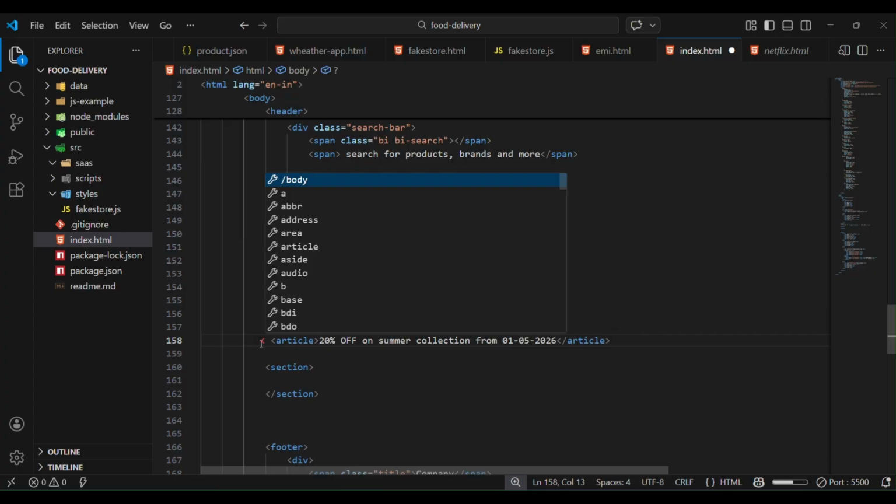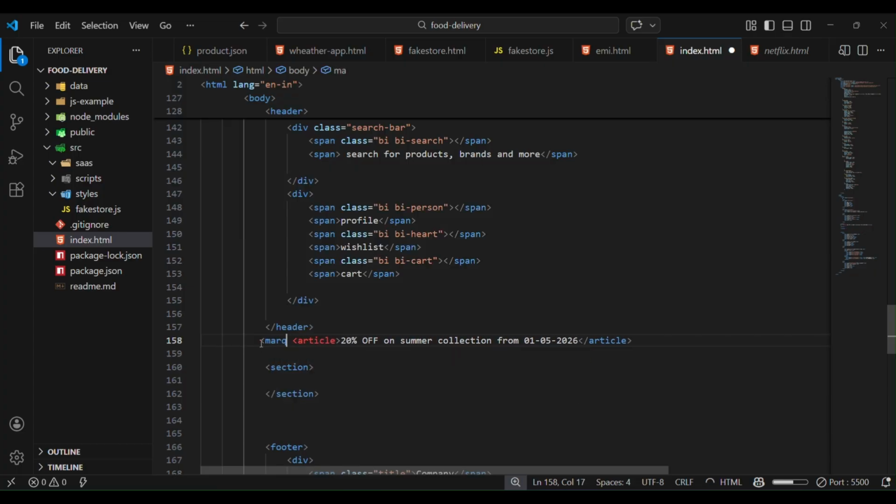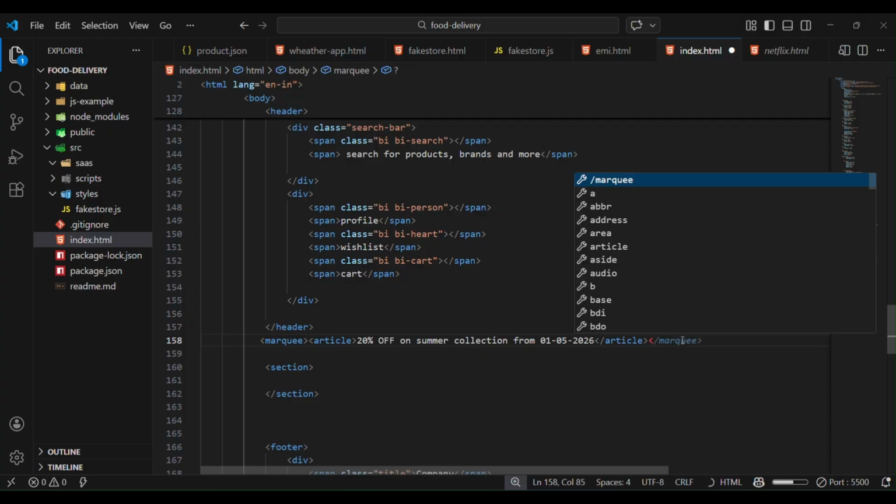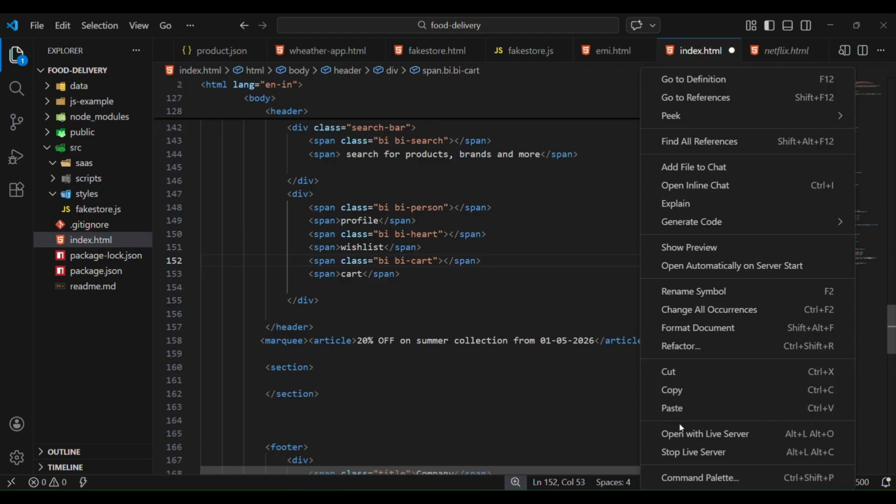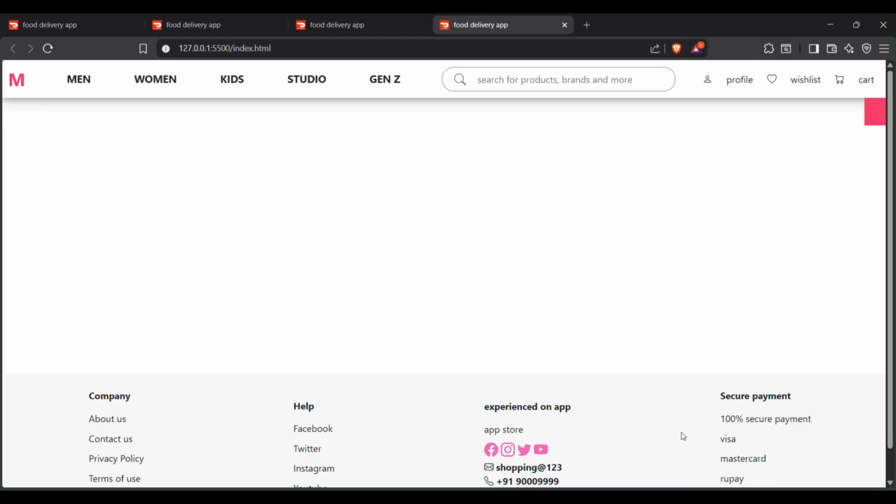We will keep all this text in one container called marquee. Now just have a look at how our text appears. We can adjust all of this. This is how we can adjust its speed and all. It is now scrollable on the screen.